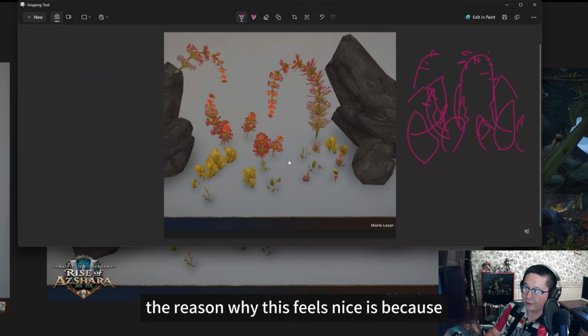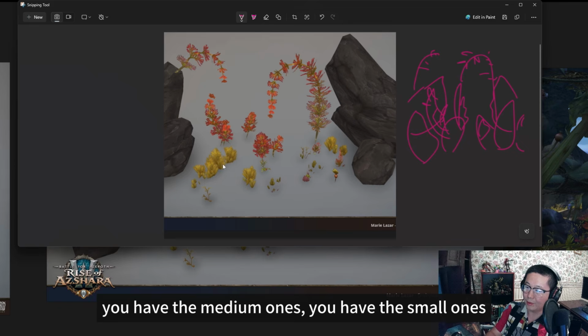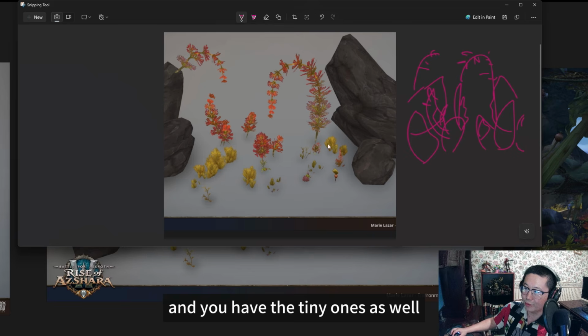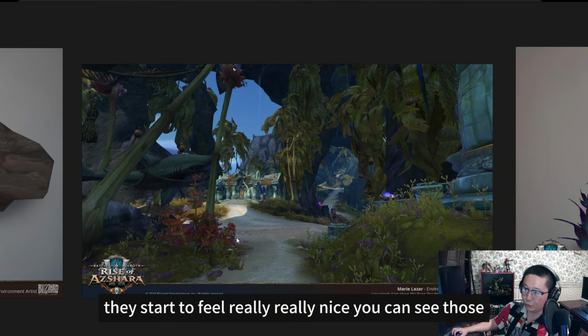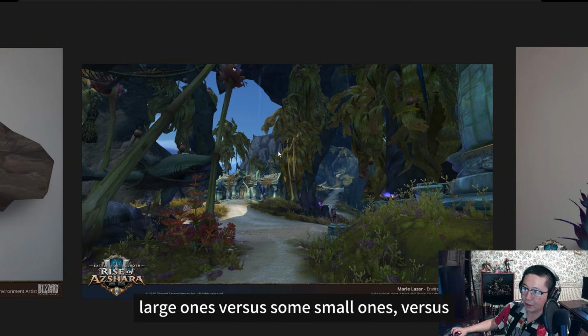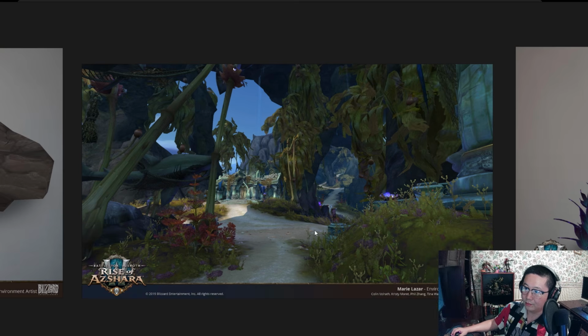And the reason why this feels nice is because there's a very clearly established hierarchy. You have the large ones, you have the medium ones, you have the small ones, and you have the tiny ones as well. And when you have those plants in different shapes and sizes all working together in the scene, they start to feel really, really nice. You can see those large ones versus some small ones versus some medium-sized ones. Yeah, it can look really cool.